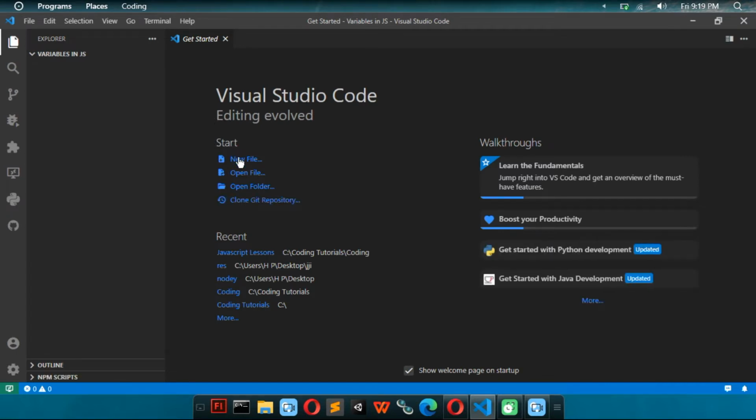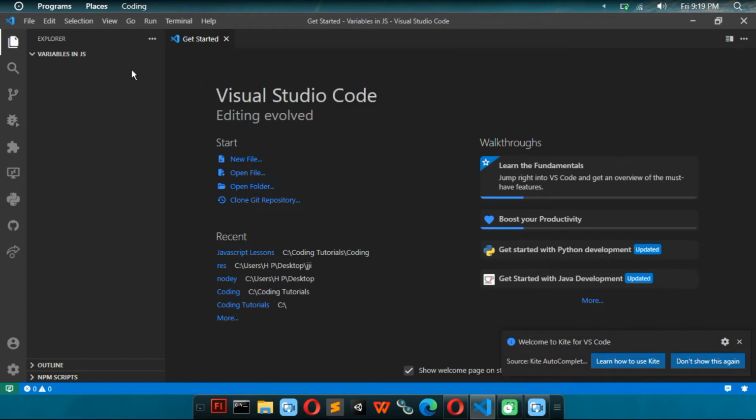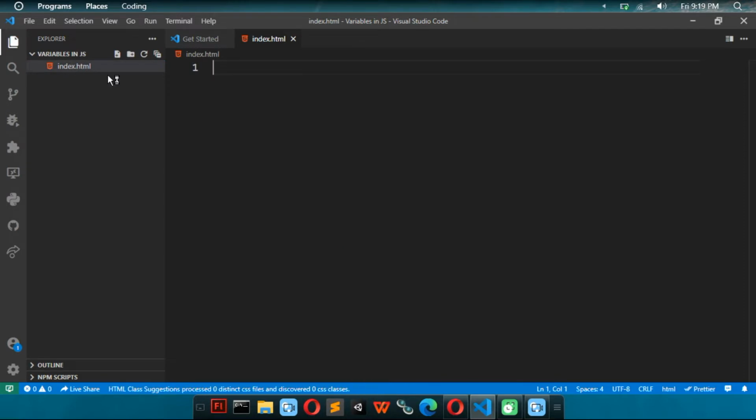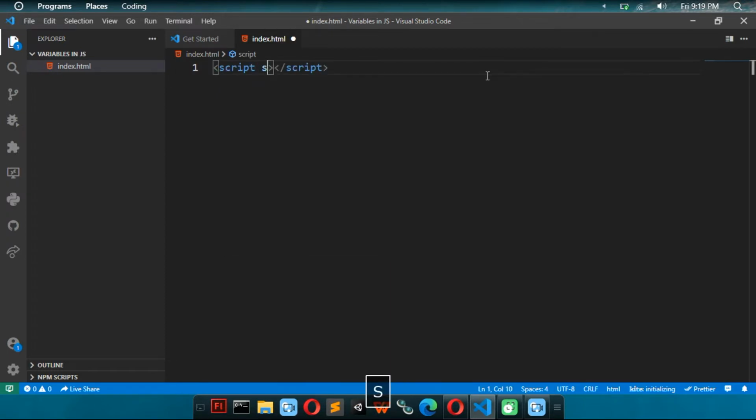After it's done loading up, you can click on this new file button to make a new file. If you want to use JavaScript, like I said in our last tutorial, we need an HTML file, though there are some frameworks that allow us to do it without HTML. Anyway, in the HTML we're going to link to JavaScript, so we're going to do script source. For the source, I'm going to have to make a new JavaScript file, so I go to this new file button.